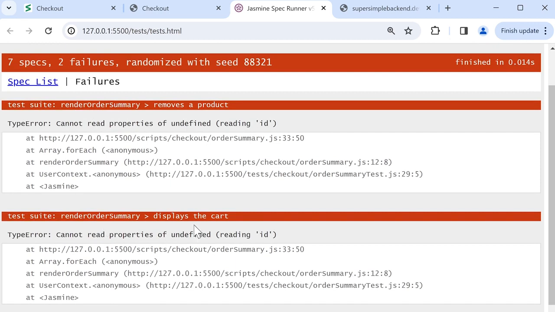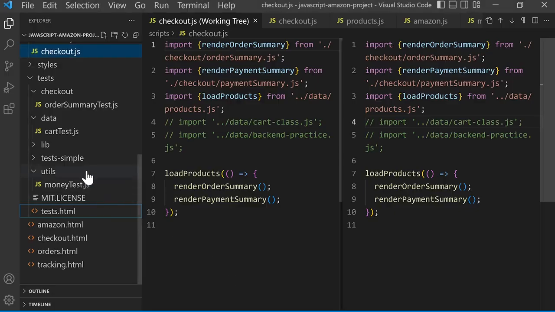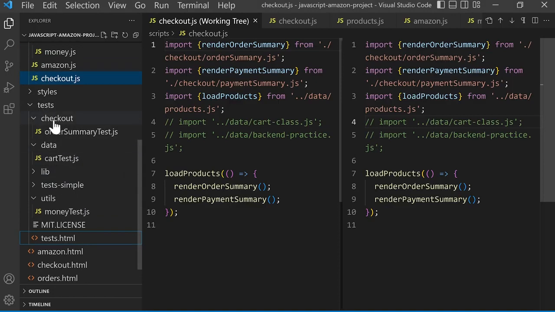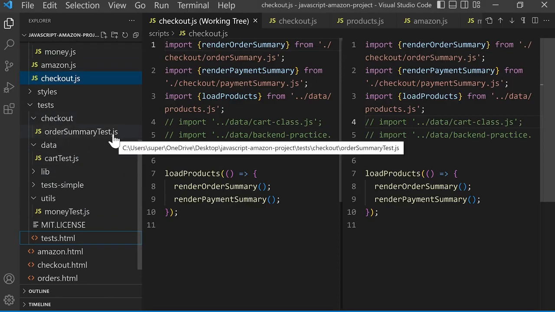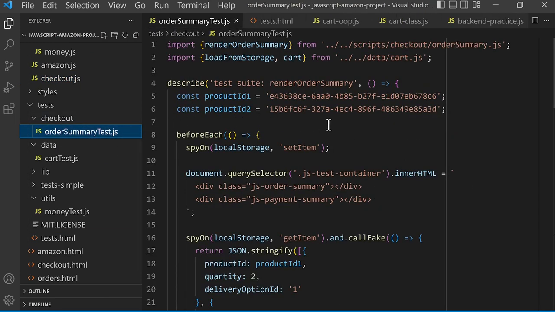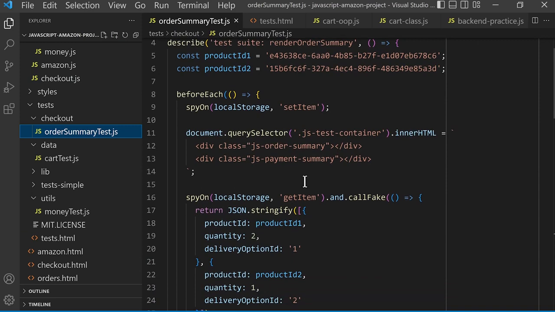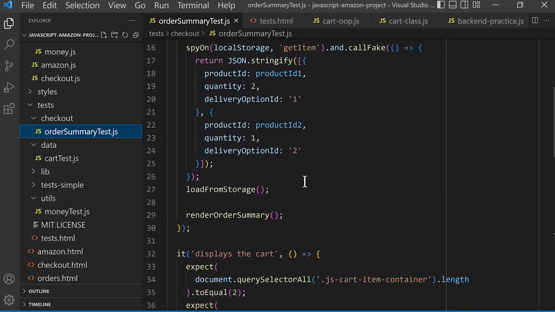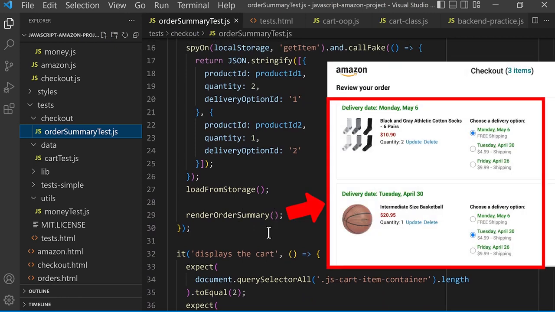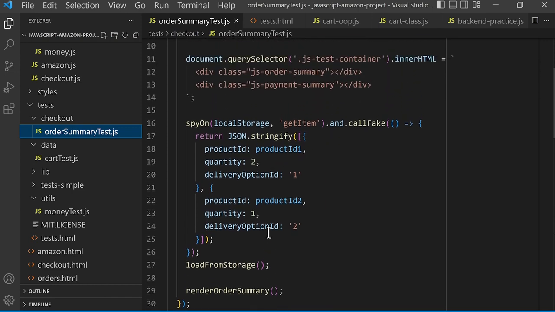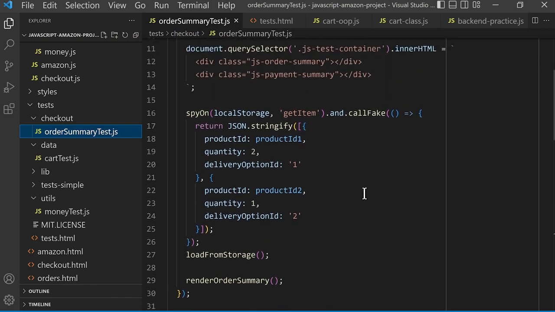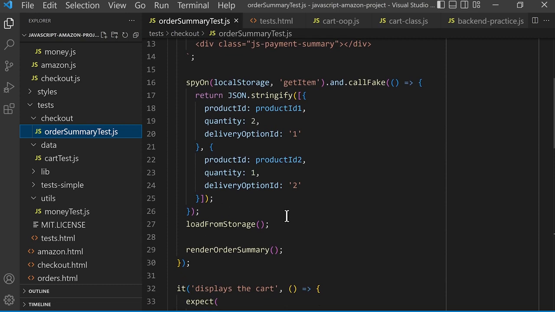So first, let's open the code for our order summary tests. We'll open VS Code, and then on the left, we're going to go into the test folder, /checkout/order summary test.js. So now we're going to scroll down in this test and notice that here we are rendering the order summary, which creates the cart on the checkout page. However, this cart requires the products to be loaded from the backend. And currently we're not loading the products in our tests. So that's why the tests are failing. We need to load the products first.